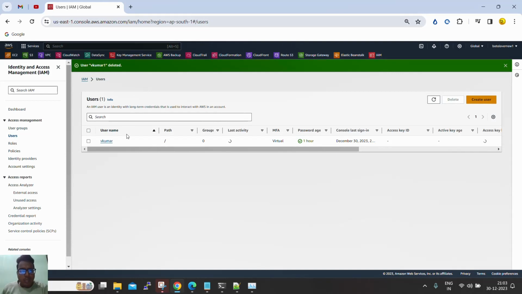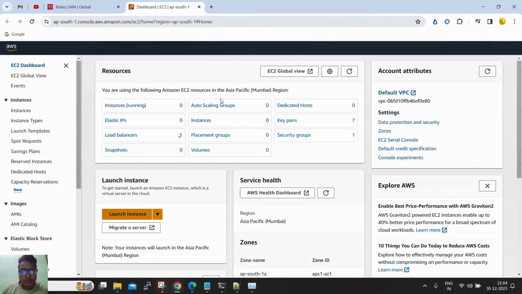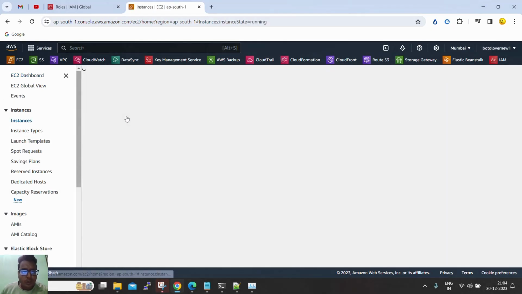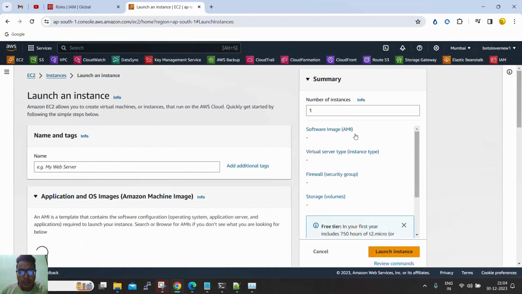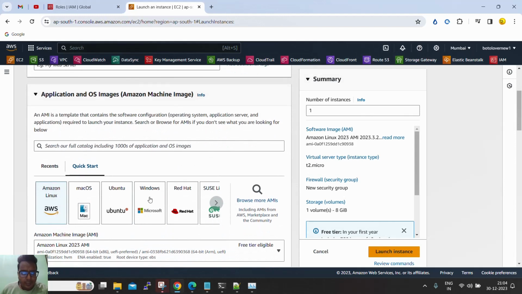Now let's see what roles are. This is the most important thing. To understand roles, let me go to EC2 first, and then I can explain. Let me launch an instance. One could be Windows and one Linux, but maybe one is fine. Let me go with a Windows instance.